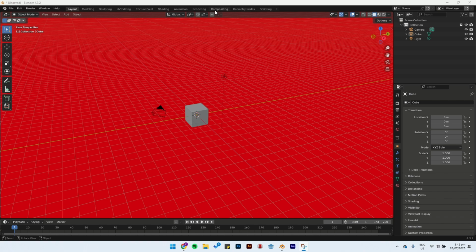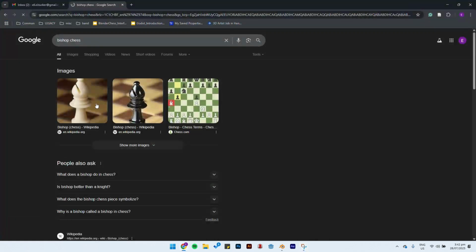Today we're going to be modeling a bishop, as you may have heard, and so we're basically going to be doing the exact same process as what we used to make that pawn. However, we'll be looking at a new modifier, the Boolean modifier, in order to create the mitre slit. So this is kind of an example here.